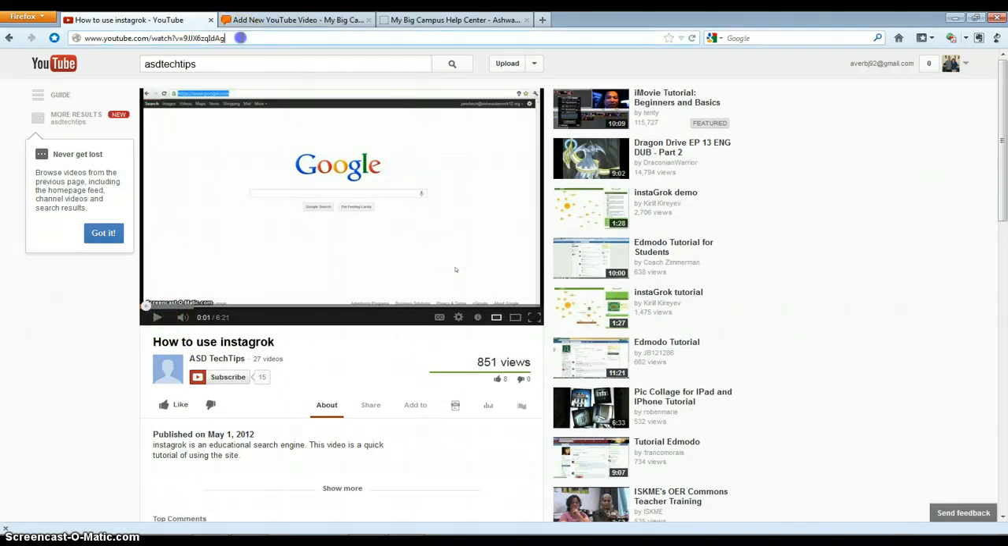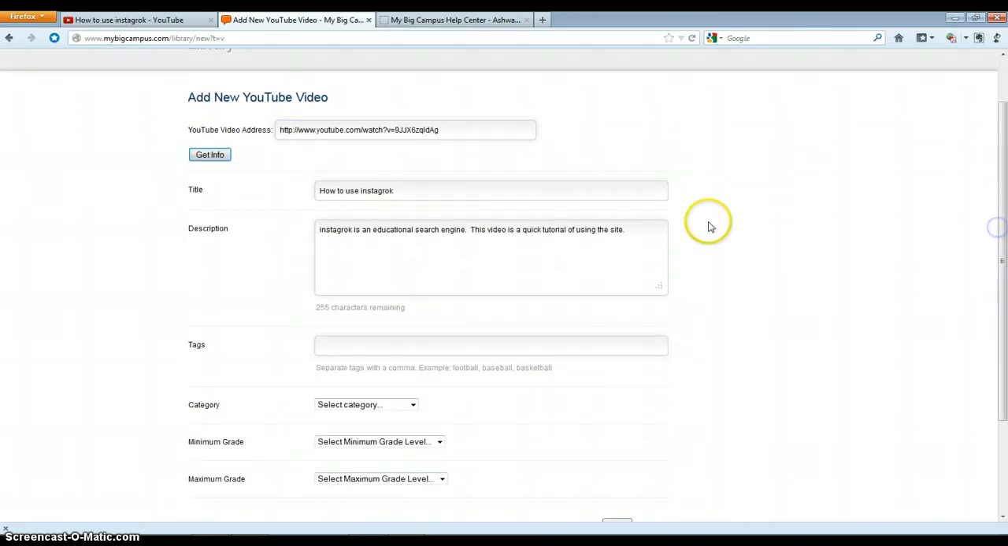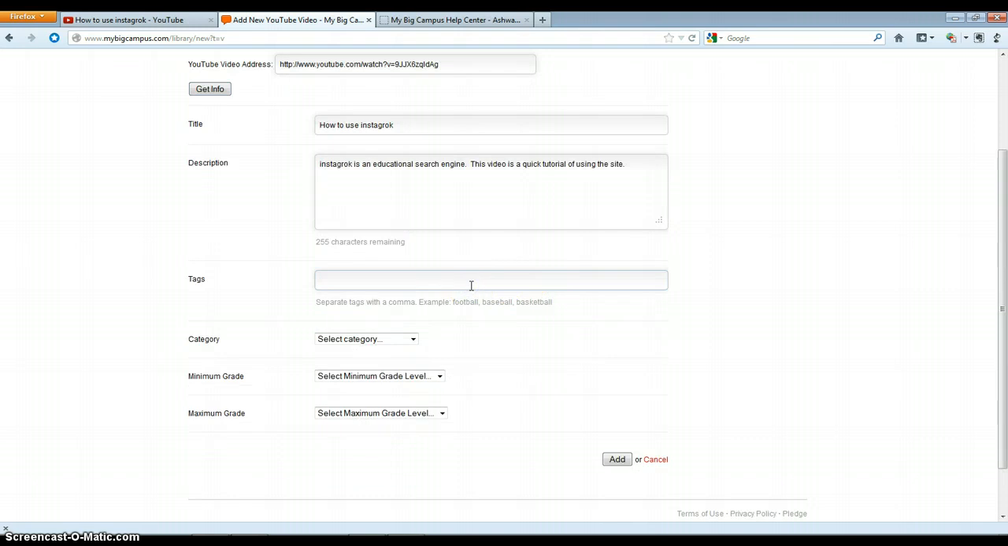I'm just going to grab the URL up here, hit Control C for copy, and go back to my Big Campus tab. I'm going to paste in the URL, hit Get Info. It automatically pulls in all of the meta-tag information from YouTube, so it's got the title, the description. You can tag it. If you're going to use this in the library later, tagging is very important because then students can search for it by tag.